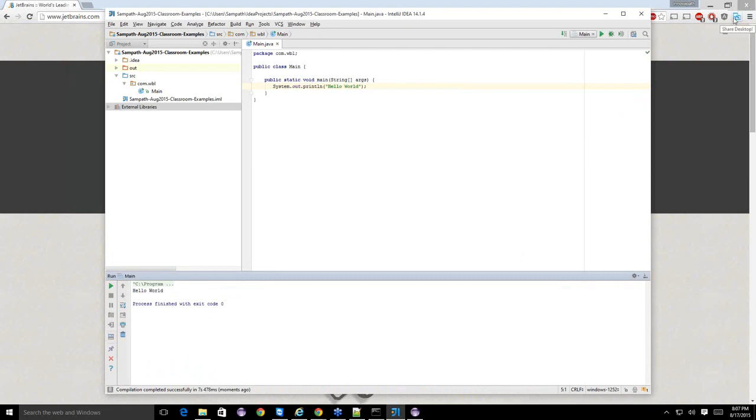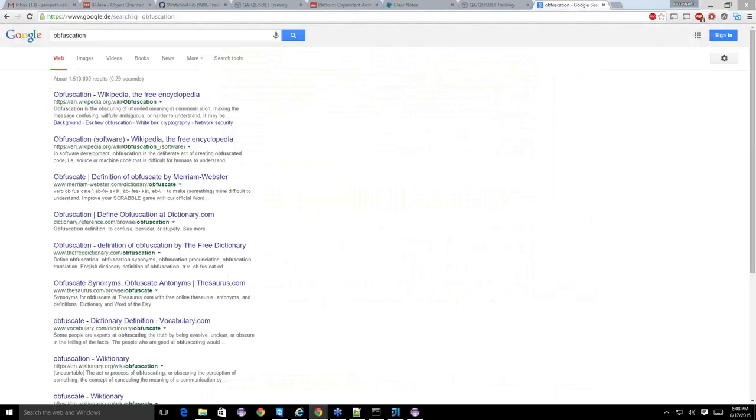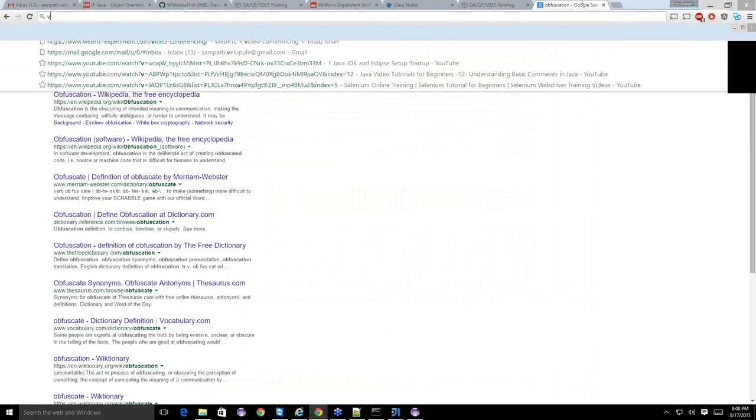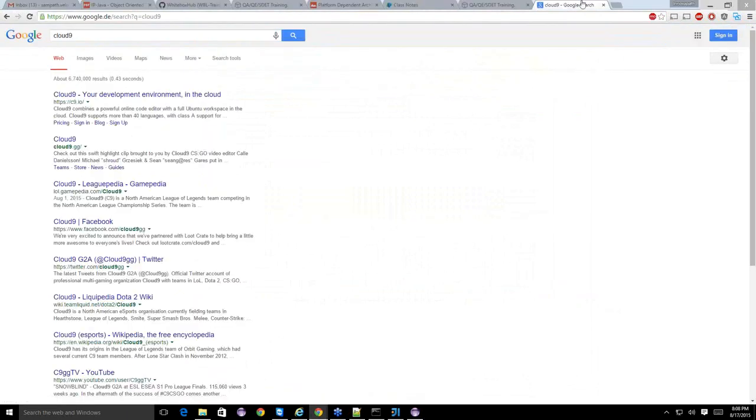Agree? At least nowadays, even for JavaScript, we don't even have to download anything. We can write in a website only, like JS Fiddle and everything like that. For example, let me show. For JavaScript and other things nowadays, like Cloud9. Development environment in the cloud.